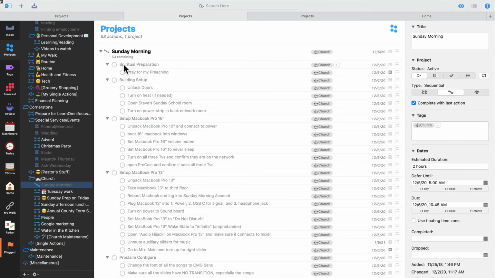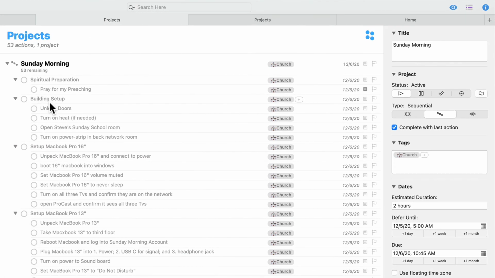And you just set it up with a title and then an indent, and a title and an indent. And you don't get the title as a task because I have it complete with last action. But I get these 4, and that's all I get on the screen until they're done. Then I get these 6, and that's all I get on the screen until they're done. And it's helpful to keep me focused in the moment, which on Sunday morning before I preach, a good, calm focus is very important.